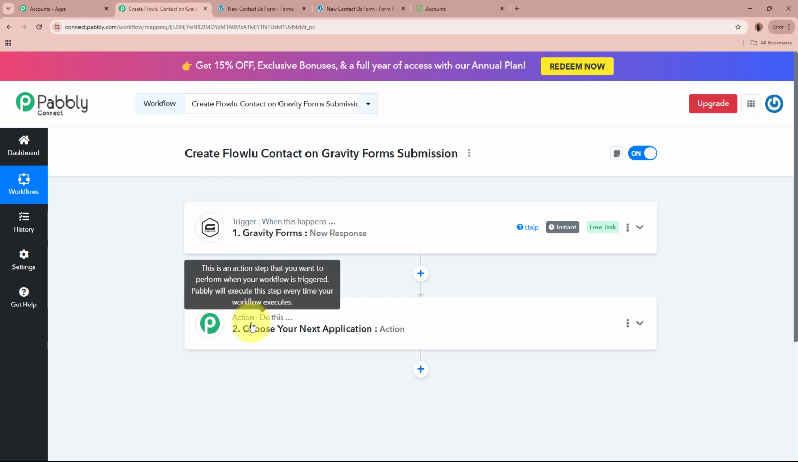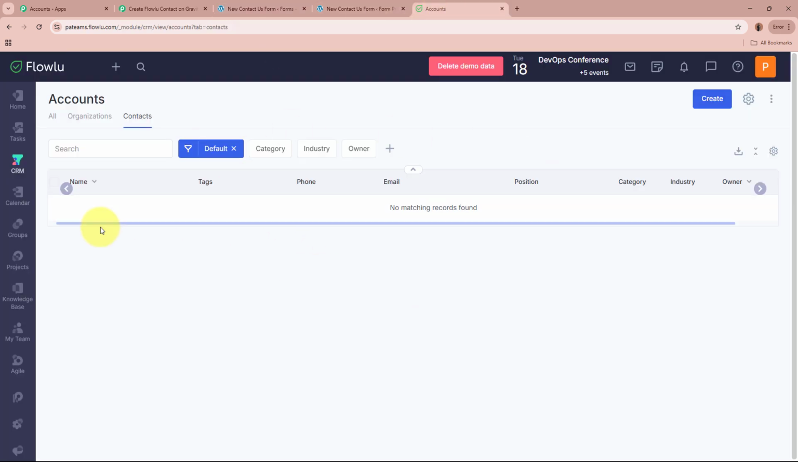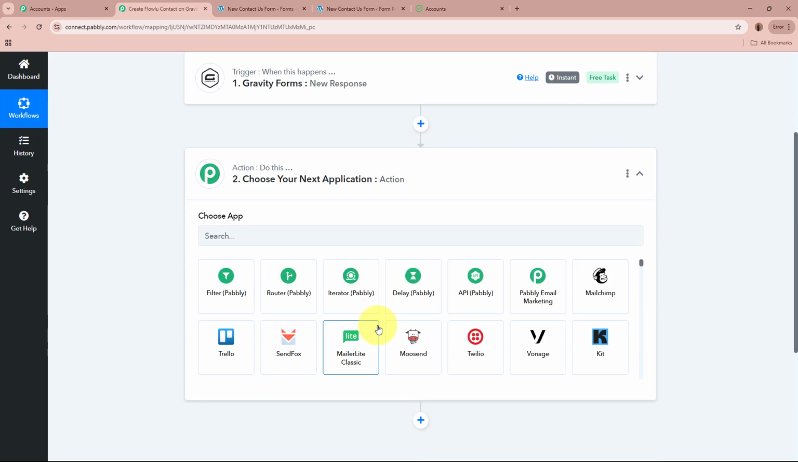After setting up our trigger step, we need to set up our action step. My objective is that as soon as a lead form submission is done using Gravity Forms, I want to create that lead as a contact in my Flowlu account. Now for that, we're going to set up our action step.